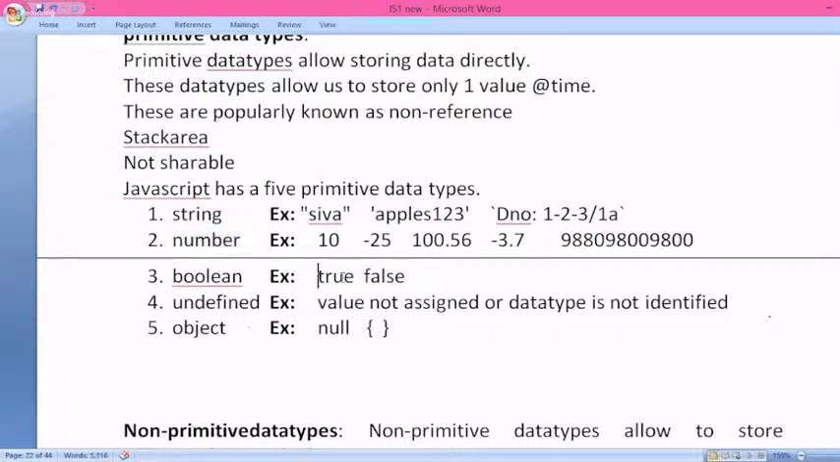Next, if you assign either true or false, then in the background it is considered a boolean type. You can take true or you can take false, then the data type is declared as boolean. Instead of true and false, if I take 0 and 1, what happens? It is a number variable, not a boolean variable. When you have the boolean data type, 1s and 0s are not accepted.